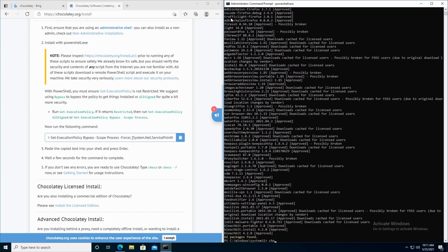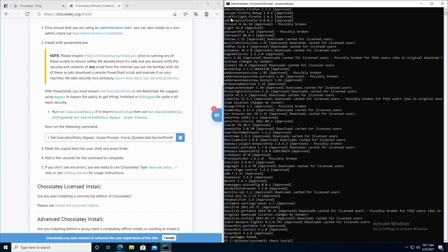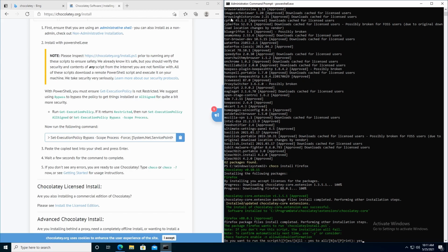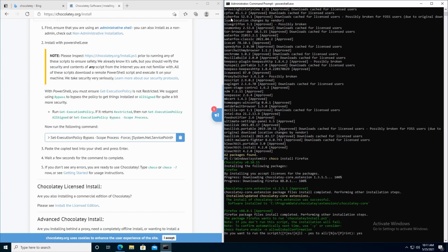And then the next command is going to be the install command, which will be choco install and then the name of the package. In this case, we're going to go with Firefox. Hit enter. Then here we're prompted to accept if we want to run the script to install Firefox. Don't worry about this so much, just type yes, hit enter, then it will start downloading and installing Firefox.